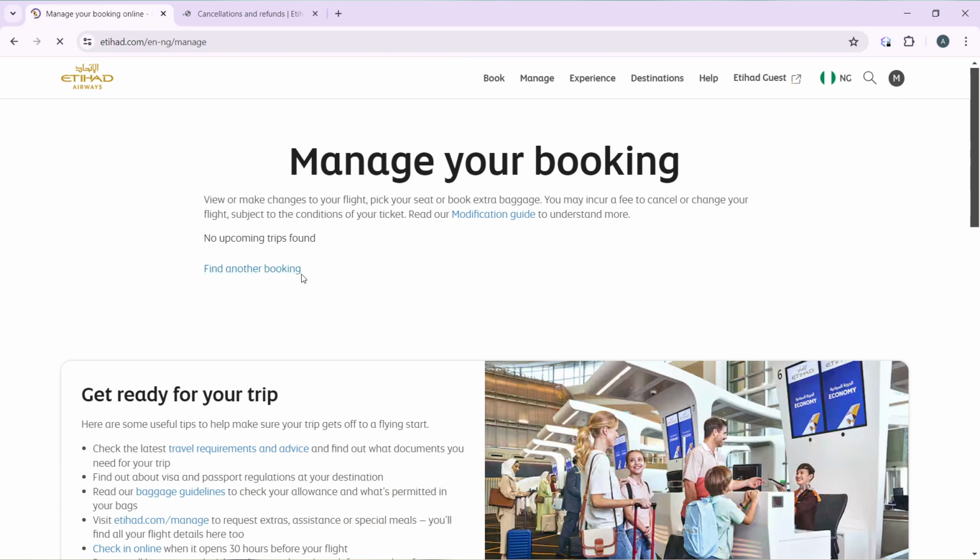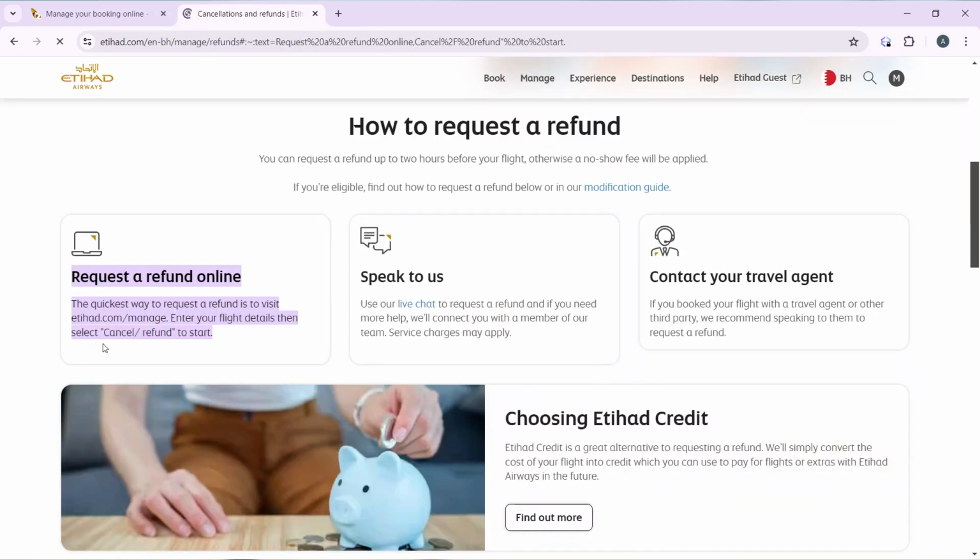So here I have a booking that is in process. That's why you have this find another booking option here. All right, but then it says no upcoming trips found. So just go ahead and click on find another booking and enter your booking details. Now once you do that, go ahead and click on cancel/refund right next to your booking. Now after doing that, that's going to be it. Just follow through with the on-screen prompts to cancel and request a refund.